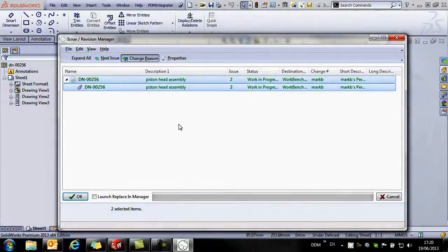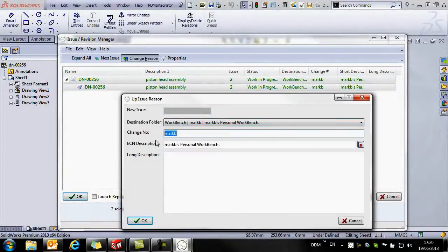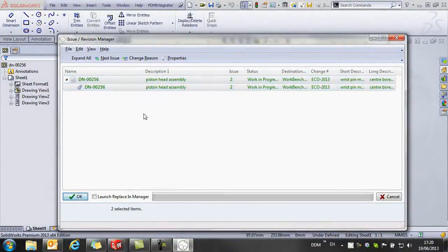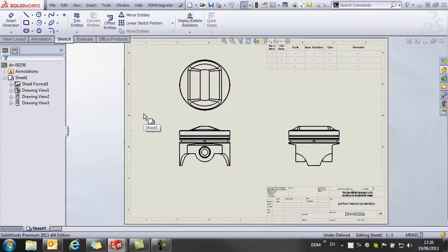And we're going to add a change reason as well. So we're going to give a number. So this is my change number, and we're going to give a description. Wrist pin modified, and we'll put center bore added to wrist pin. So once we've pushed these items to the next issue and given a change reason, we can click on OK to up issue these items.